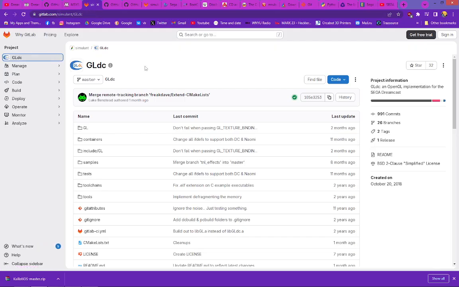Okay, we're going to need GLDC, which is a GL library, or something similar to OpenGL, in relation to OpenGL for Dreamcast specifically. So you want to go to this link, this website.